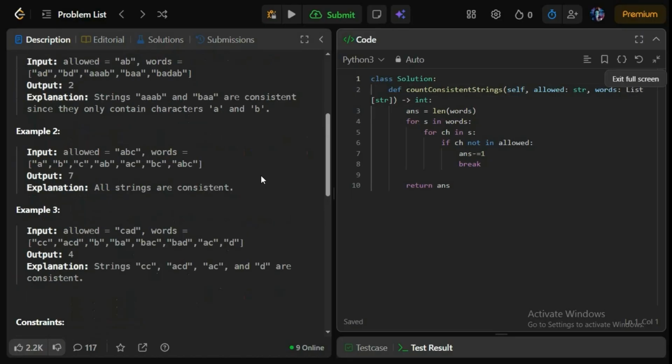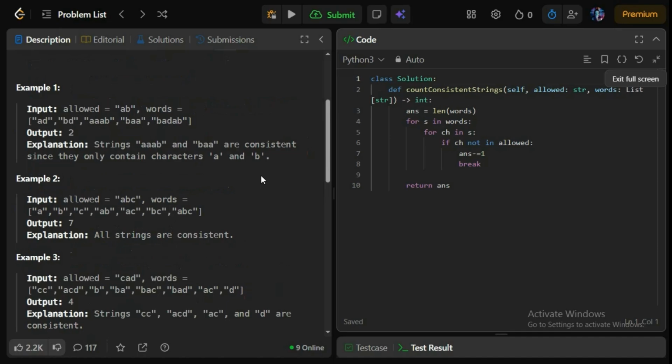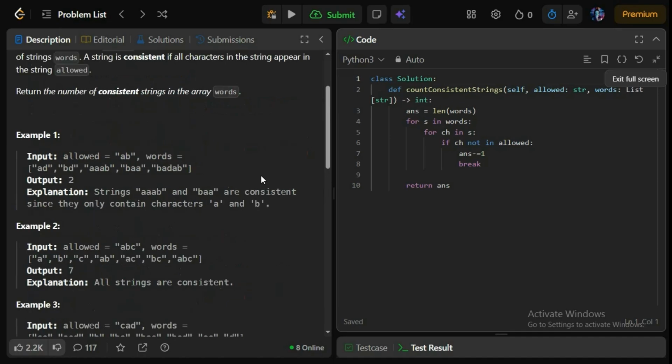Now let's understand how I have solved this problem. To solve this problem, we can take the strings from our words and find out whether each is made of allowed or not. Or I can say we are going to check whether the characters of our strings are in allowed or not. If they are not in allowed, then we can say they are not consistent strings.